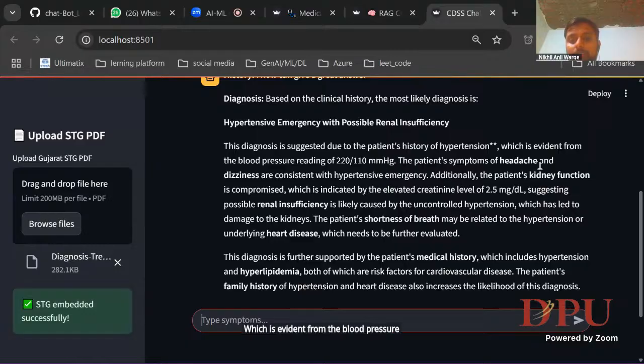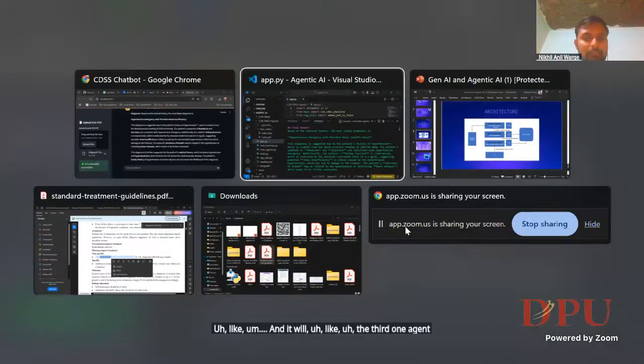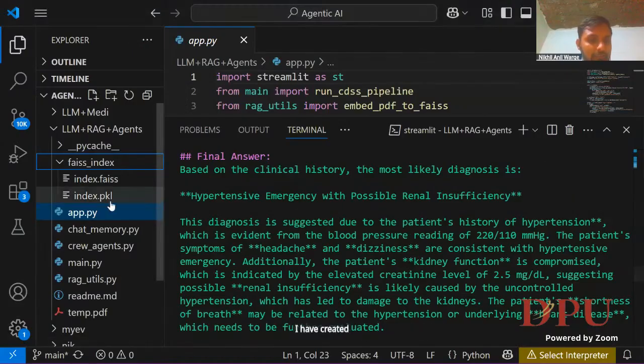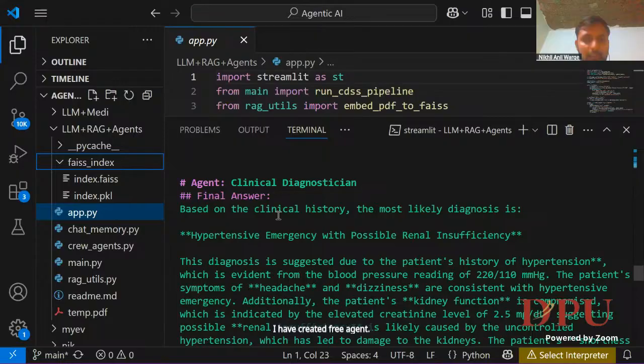Then it will give the treatment. It will analyze your history and your symptoms. The third agent, the clinical treatment agent, will give the treatment. I have created three agents.